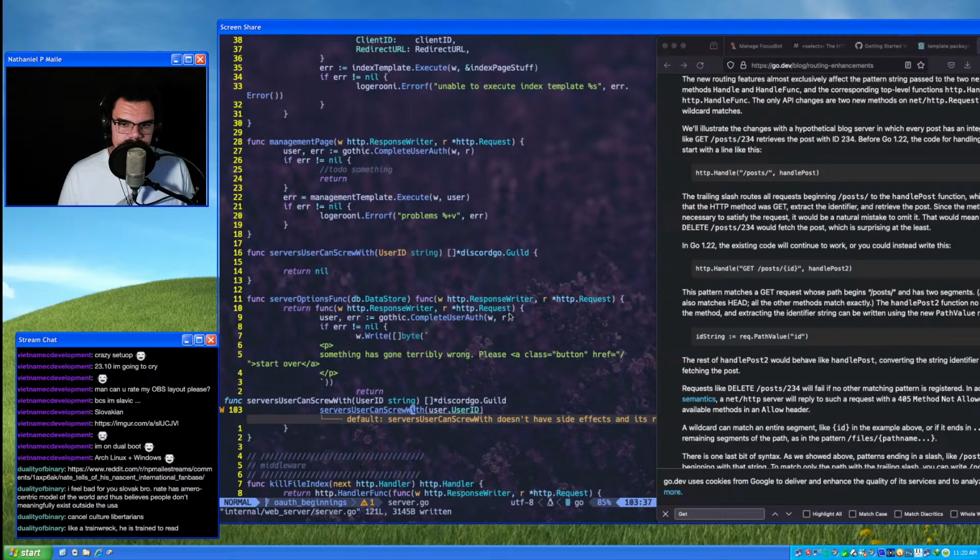So it doesn't have side effects. That's neat. It checks for side effects. Neat. All right.